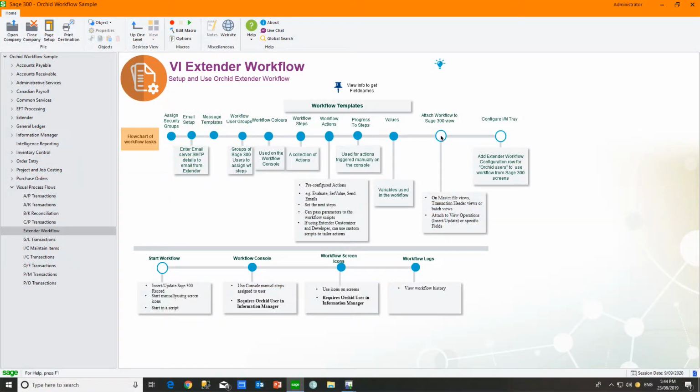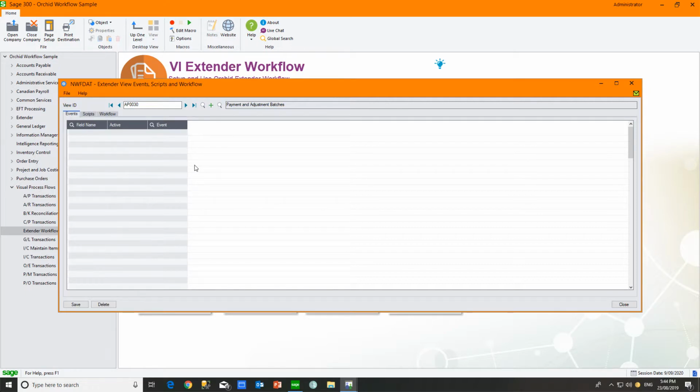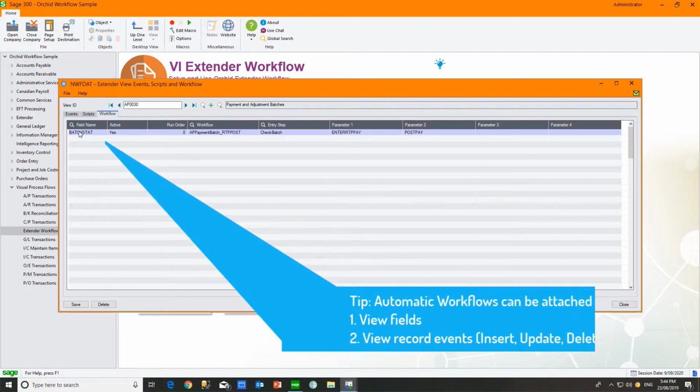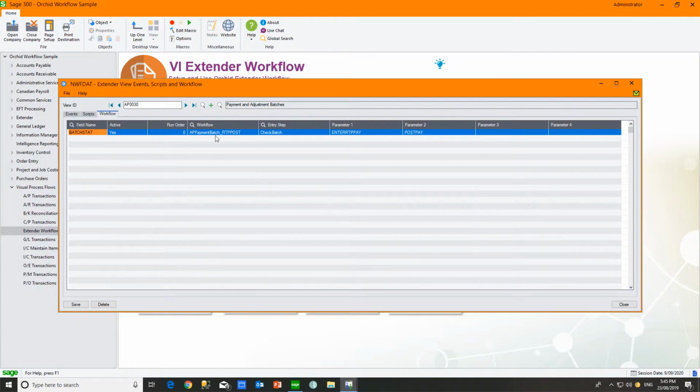After creating the template, for automatic workflows, you need to go and associate that workflow with the view that you want it to automatically be triggered on. And in our case, we want it to be associated with the AP0030, the AP payment and adjustment batches. And the workflow is to be attached to the batch status field. So every time the batch status field starts, the workflow will be triggered. And this is the workflow that will be run.